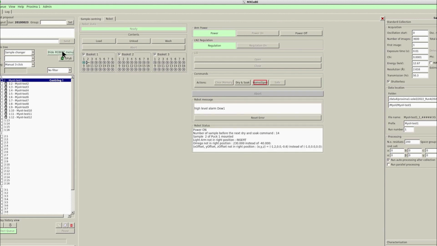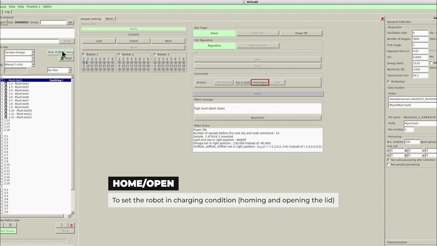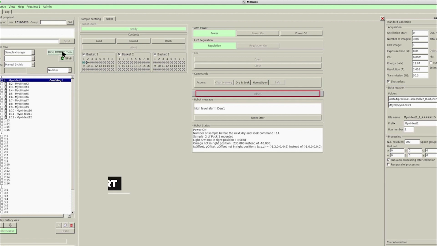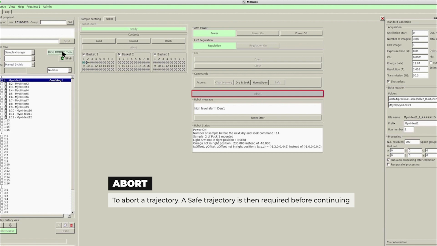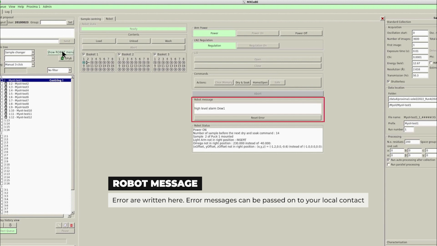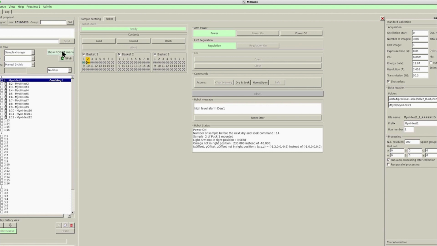For exchanging or removing your pucks, click on Home Open to open the robot dewar. It is also possible to abort a trajectory when needed. The robot message field indicates potential error messages. Then hide the robot tab to bring back the sample centering window.